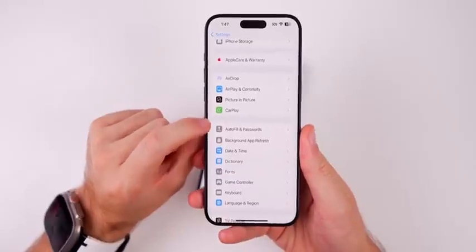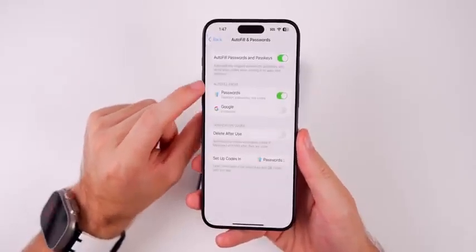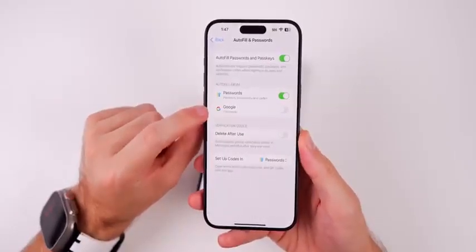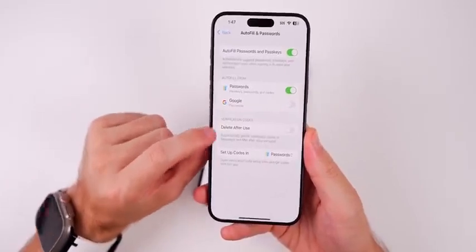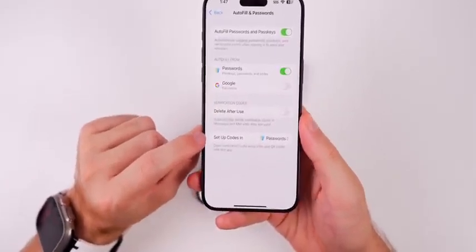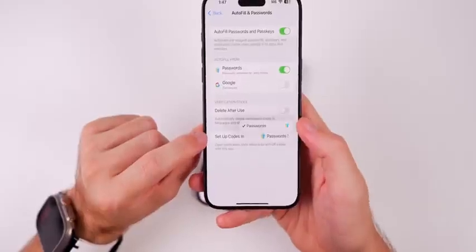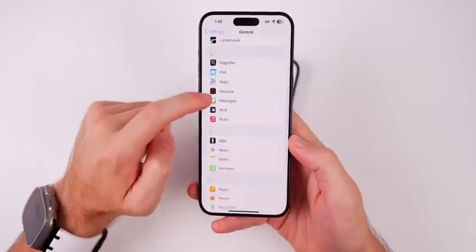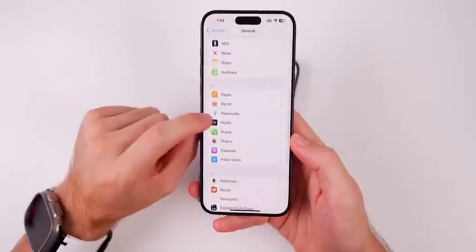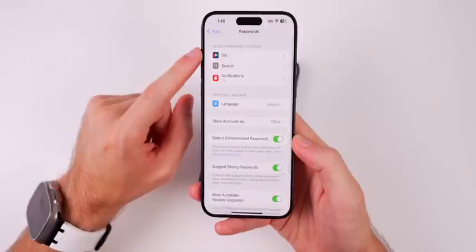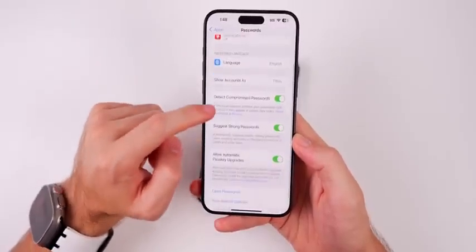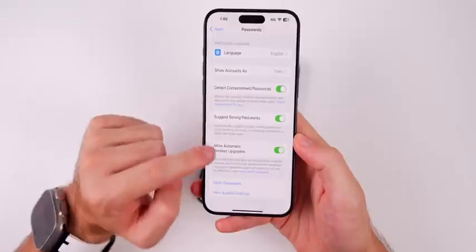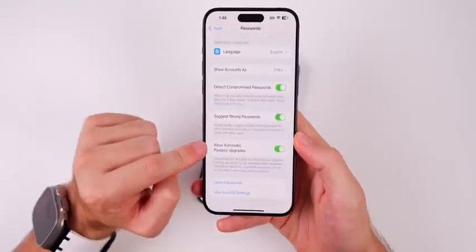And if you go into your settings and go to autofill and passwords, you now have the option to autofill from the passwords app instead of Google, but you can switch that right there as well. And we also have a new default for setup codes. So you can set that to be in passwords if it's not already there by default. And then of course, if you go into your settings, you will have a settings menu for the passwords application where you can disable and enable certain settings like detecting compromised passwords, suggest strong passwords, and allow automatic passkey upgrades.